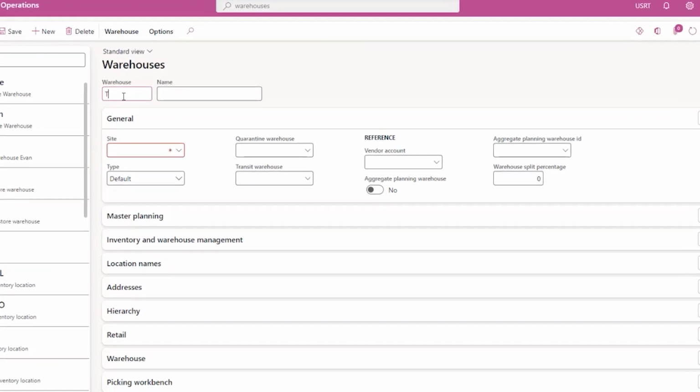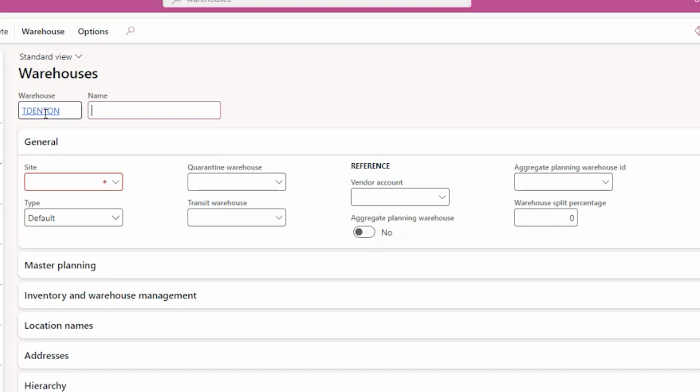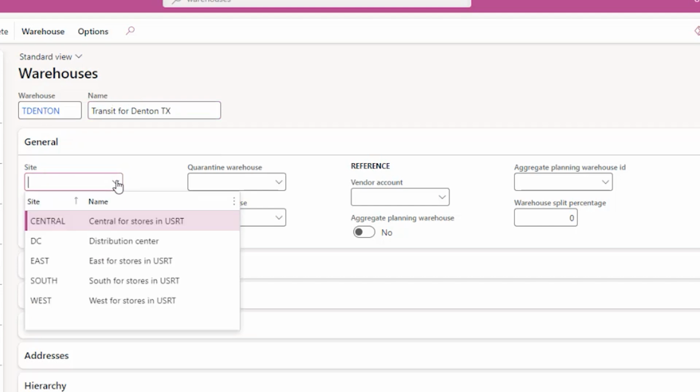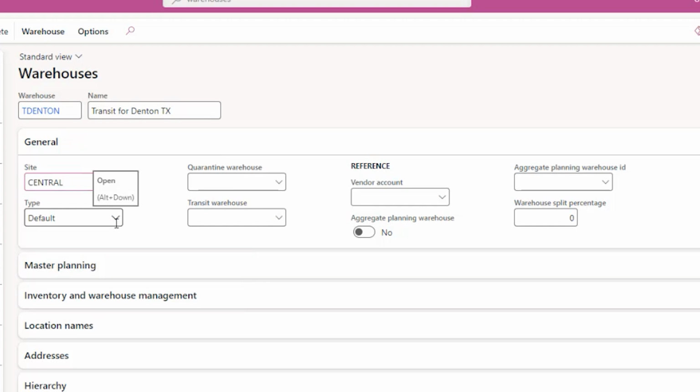So I'm going to do T Denton, just like that, and call it transit for Denton, Texas. In this general section, I'm going to say which site this belongs to. So I'm going to stick to the central here for our demo data site. And this is very important for this next part. We are doing a transit warehouse.